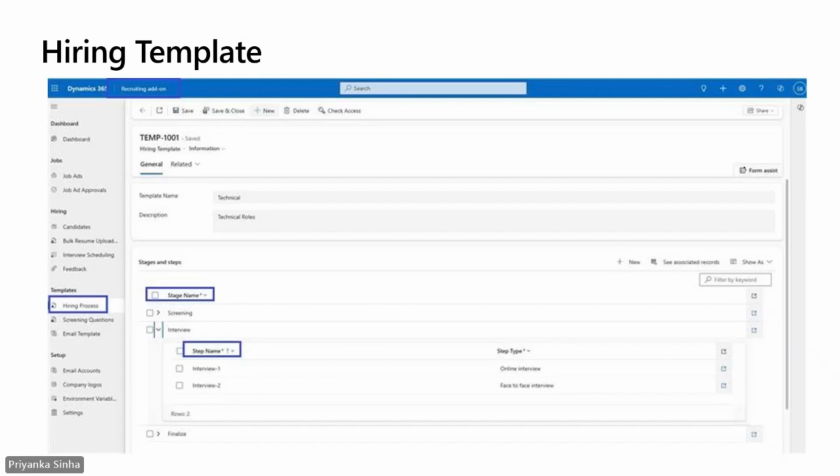So you can define the stages, but within these stages, you can also define the different steps you have. For example, in the interview stage, you might have multiple steps in terms of the multiple interviews you will be conducting with the candidates. So you can have interview one, which is, let's say, the type of step, and you can specify it as the online interview, and then you can say interview two is the next step in the same stage, and that can be your face-to-face interview.